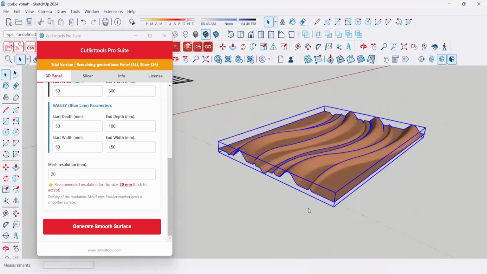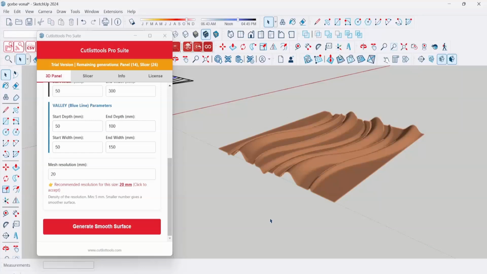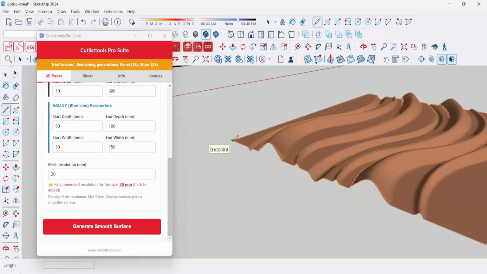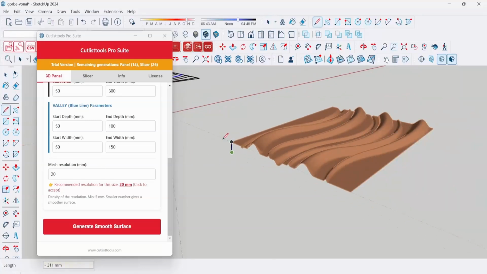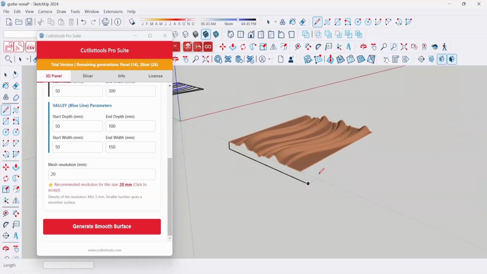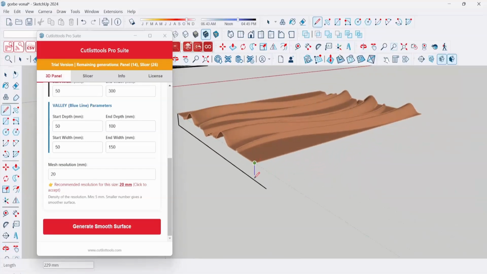Dynamic Resolution Advisor. No more SketchUp freezing. Based on the entered dimensions, the smart algorithm calculates and recommends the ideal mesh resolution in real time.